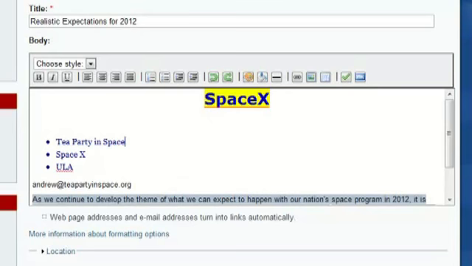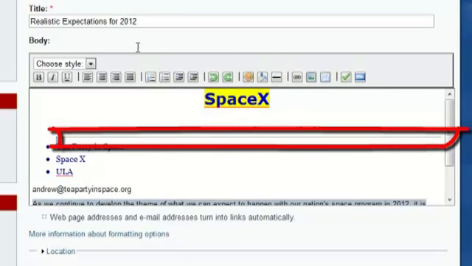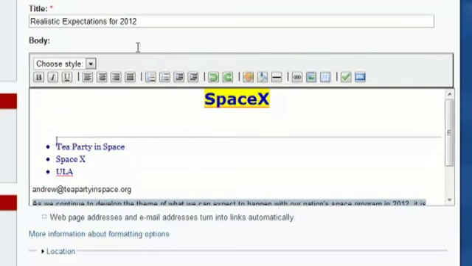If I want to put a divider in between my header right here and my stuff, I can simply hit this rule right here. And now I've put this ruler right in between the two. We've got plenty of time, so I'm going to keep trucking here.